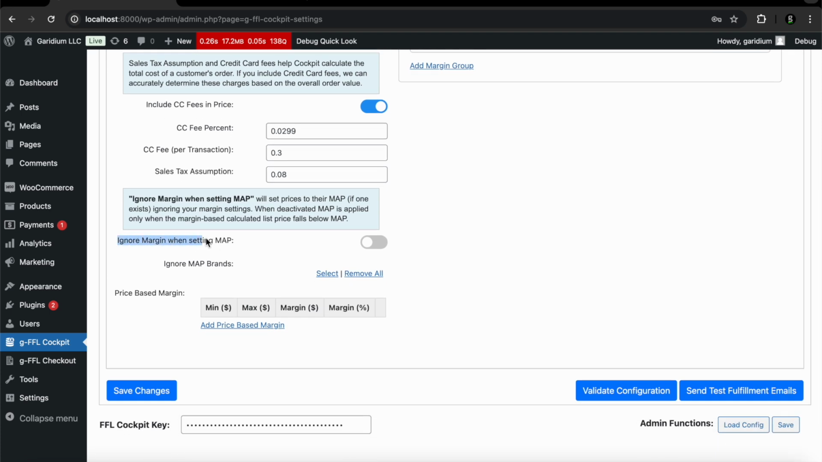We also have this feature, ignore margin when setting map. So if this is toggled on, it'll basically set the price to map no matter what your margin settings are. Some folks like doing that because some brands you're not going to sell unless you're selling at map. So that's why that option is available for you.